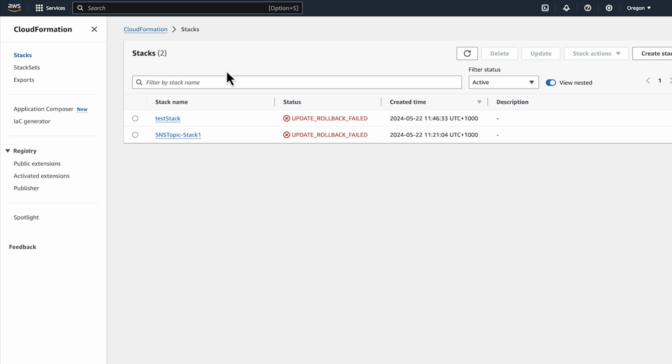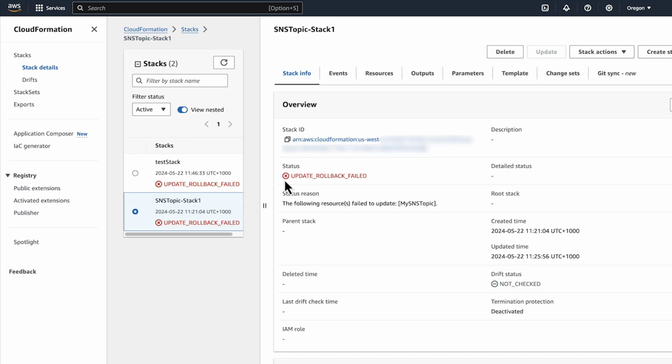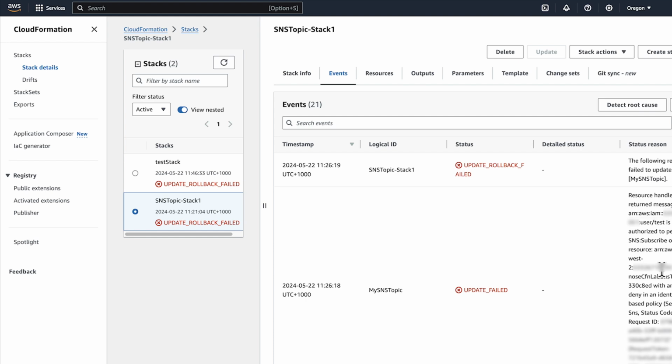As you see, I have a CloudFormation stack currently in update rollback failed state because I was trying to update the SNS endpoint of the SNS topic during the stack update. However, the update failed because there was an explicit deny in my IAM role policy for the SNS subscribe permission. In this case, because there's an issue with the policy on the IAM role, let's quickly update the policy to remove the deny statement.